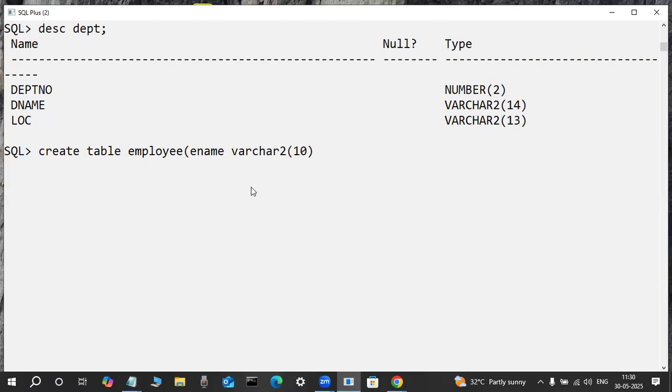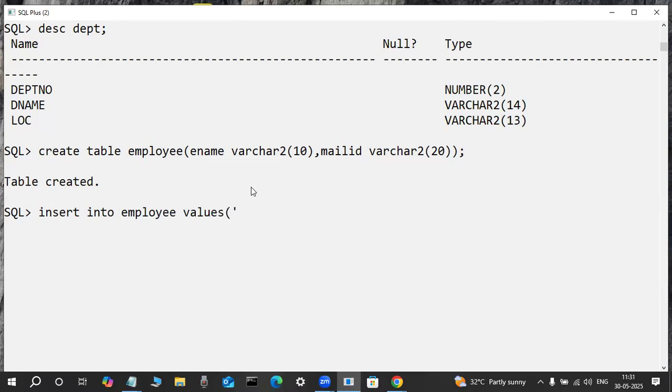Again, the mail ID I want to store means varchar2, size 20, 30, anything. Now I try to insert data. Inserting, updating, so many commands are there. Insert into employee values like this. Here my name is Murali, and I try to insert my mail ID like this.